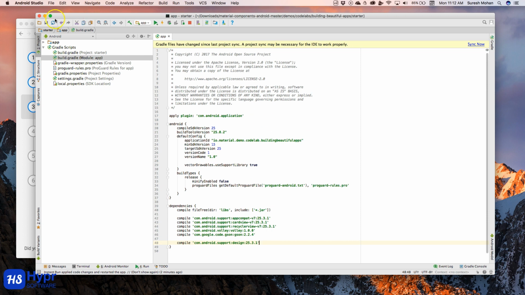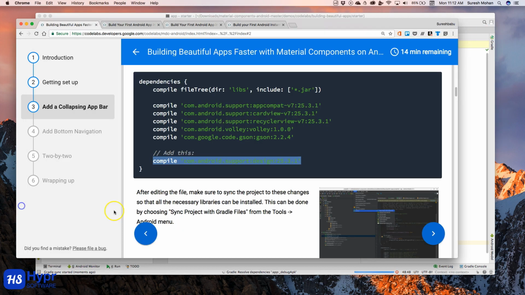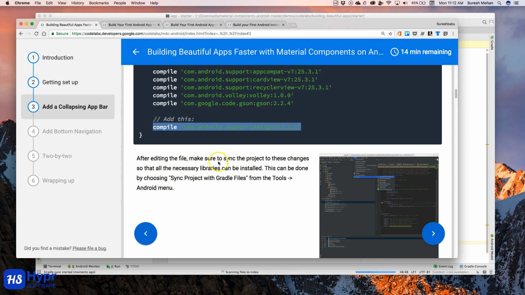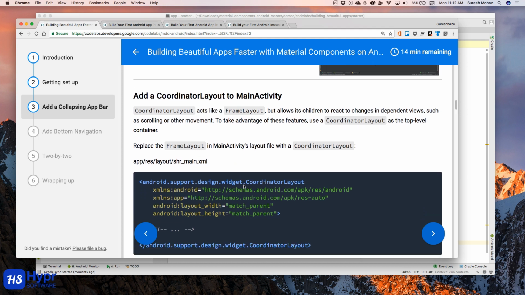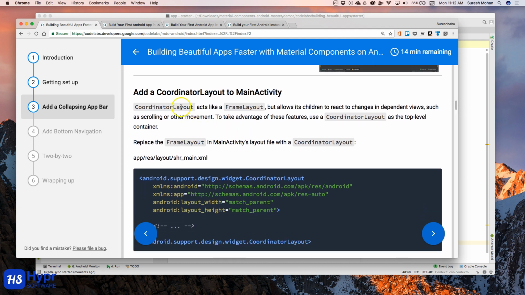Okay, and once we save this, we need to do a sync so that it builds. We'll go back. After editing the file, make sure to sync the project. This can be done by this. We already did that. Now add a coordinator layout to main activity.